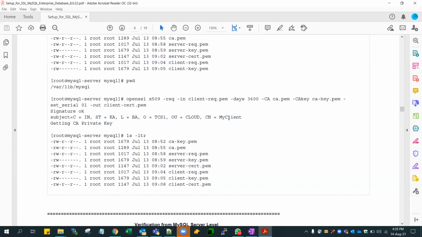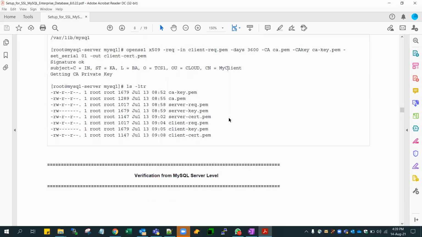But here, when you are doing the certificate validation with the CA key for the client certification, you are getting my client as the common name. Okay. So once that is done, you can see another file called client-cert.pem. So in total, 2 are for the CA file, 3 for server related and 3 for client related. So 8 files in total are deployed in the SSL setup.